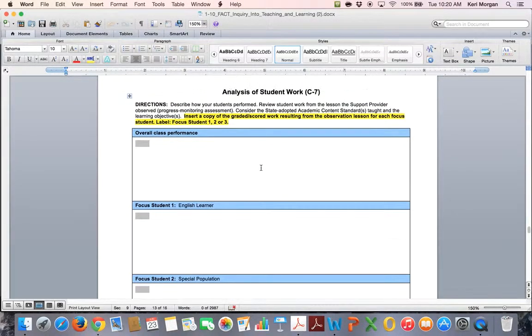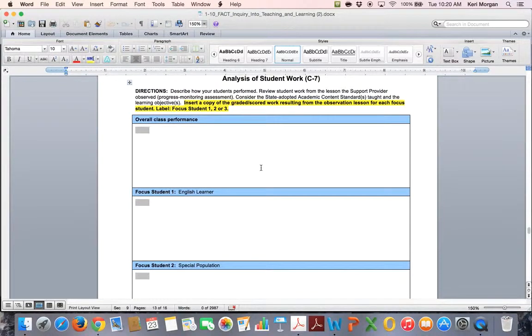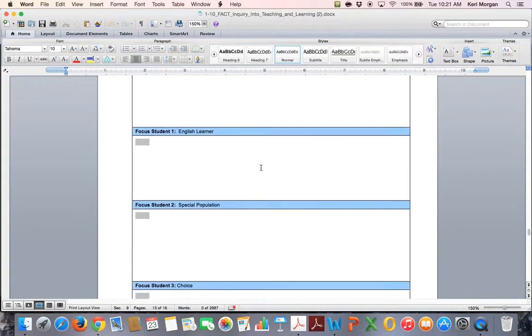And then you're going to analyze the student work that the support provider observed. This is one of your progress monitoring, and you're going to save the focus students 1, 2, and 3. You're going to save their work from this lesson and upload it behind this page.